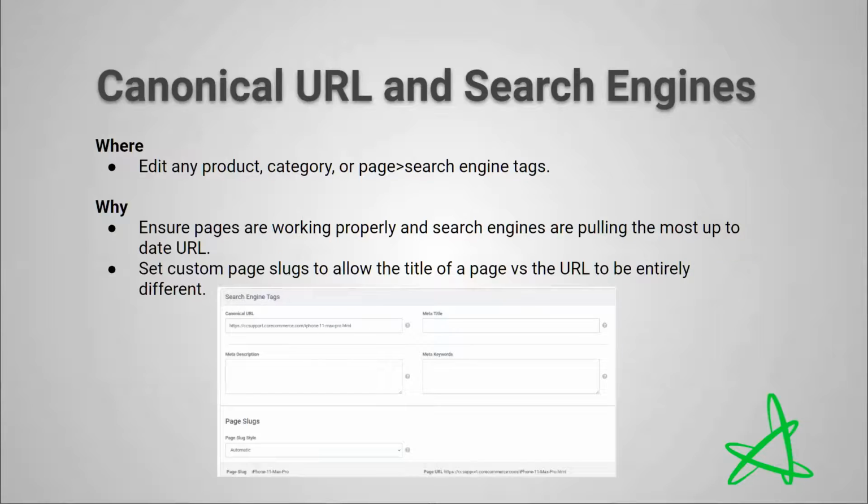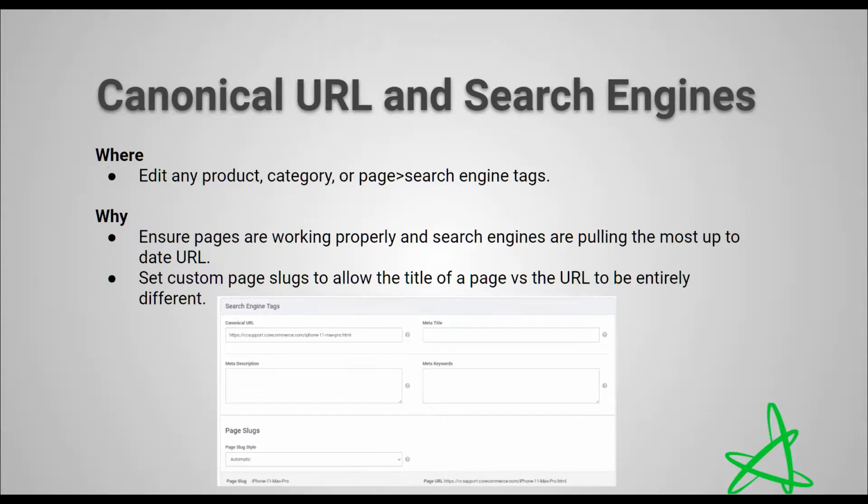The next one is canonical URL and search engines. This one is going to be located on pretty much any product category or content page. There's going to be a tab at the bottom of those areas called search engine tags. Basically, this canonical URL allows Google to pull up those pages through that URL.